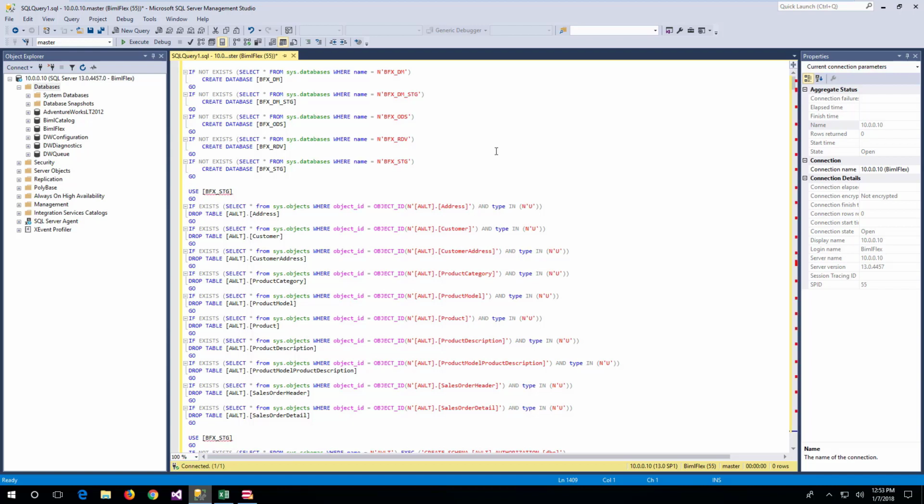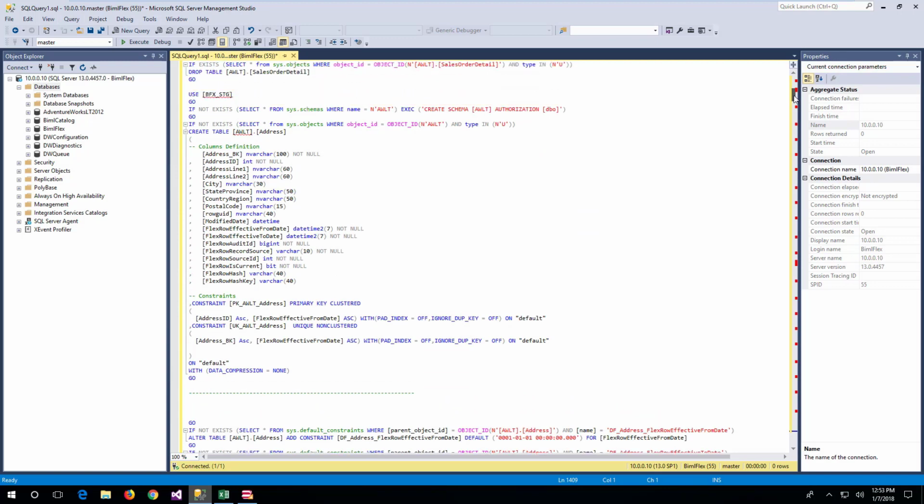Reviewing the script, we can see that it contains create statements for databases, schemas, and tables. The scripts generated by default will contain drop and create statements to replace any existing tables.